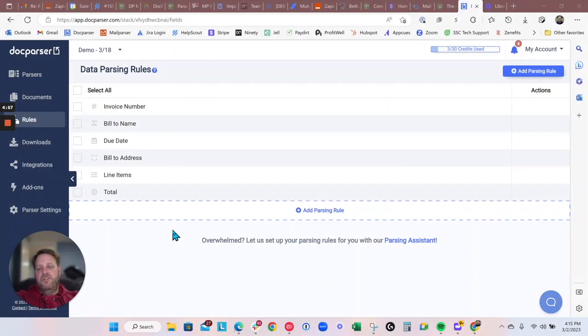I'm going to show you how you can download data that our system has extracted for you. And where I'm going to start is in the rules area. Each rule is configured to pull down a specific piece of information off of my document, or in the case of table rules like line items or total, it actually pulls down more than one piece of information. Same with address. But each rule is configured to get certain data from the document.